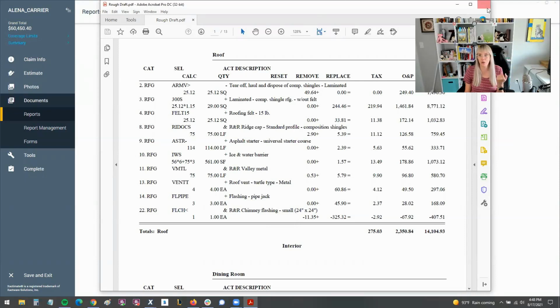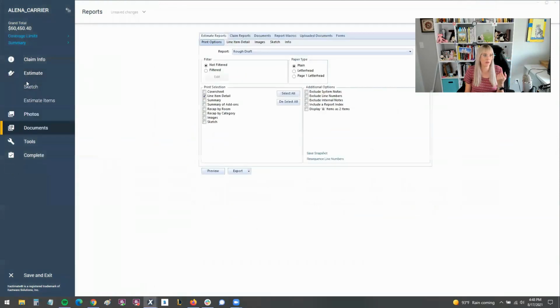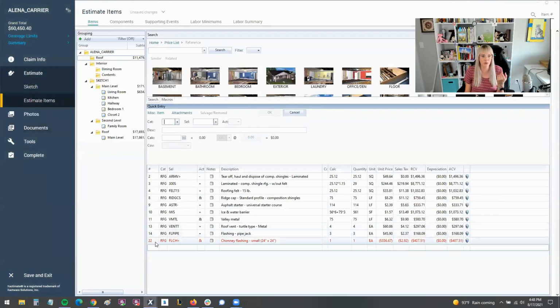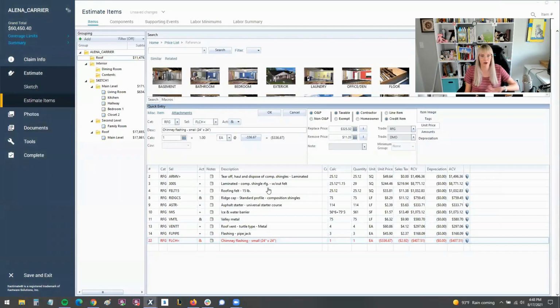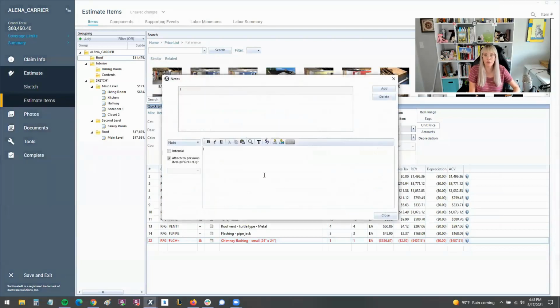And then I would add a quick line item note on that line item to let them know what's going on. I would say: incorrect size flashing used on the original estimate. A large one is warranted. See photos for the measurements of the flashing. That's how that would go down.